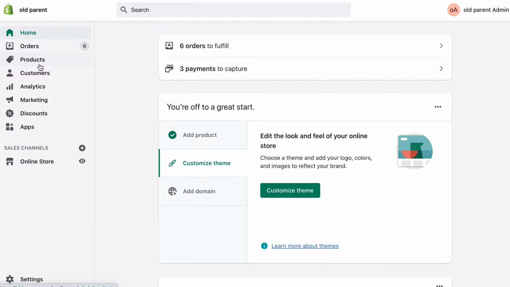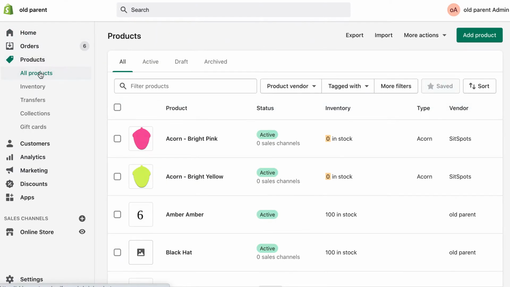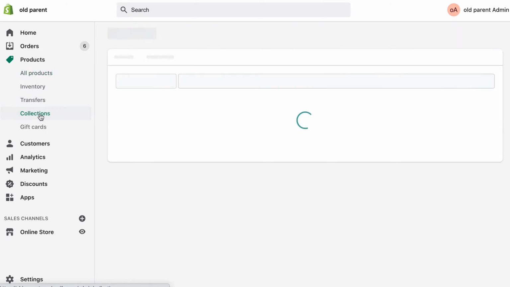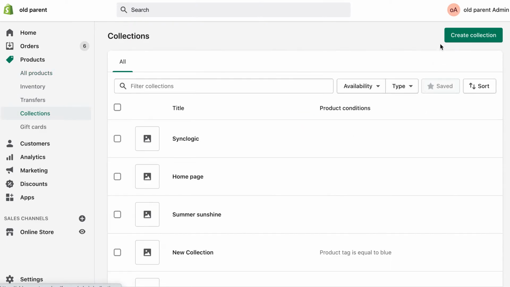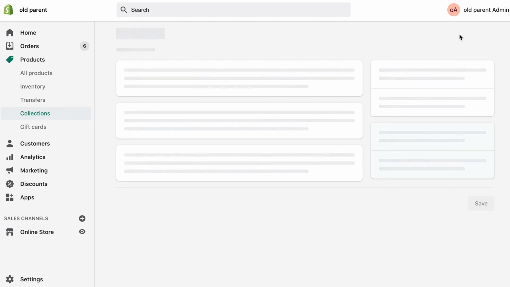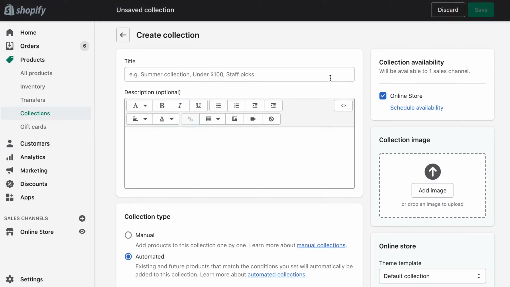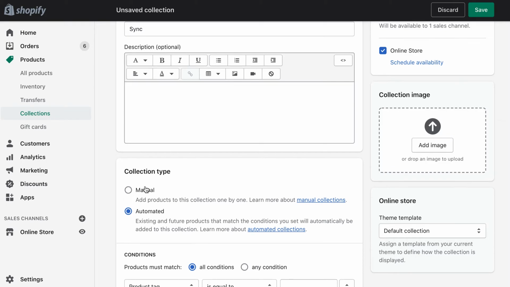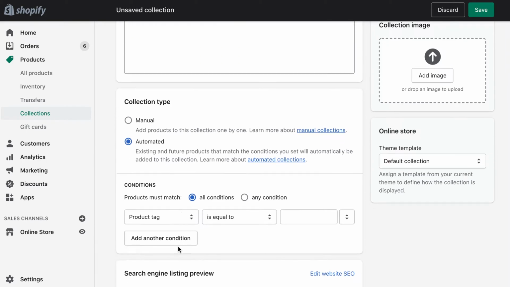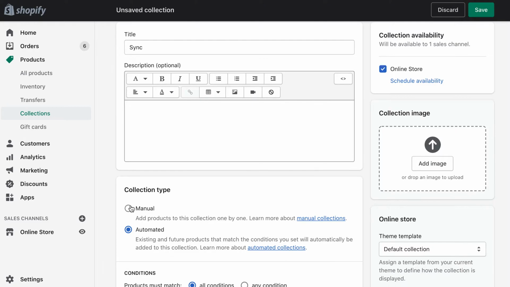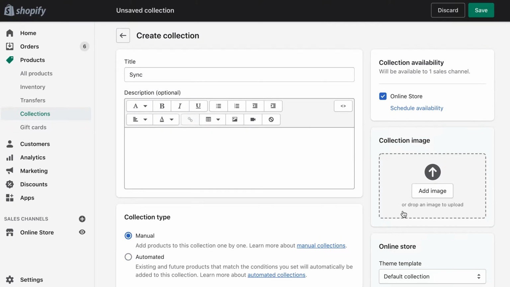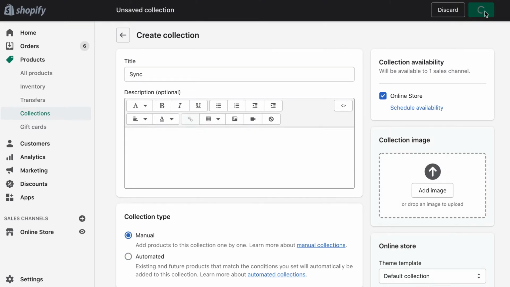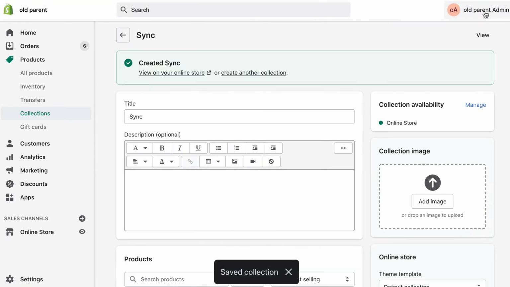If you want specific products, before you do anything else, you're going to need to go to Products and Collections and create a new one or use one that you already have for the child shop to be able to sync to. So for example, I'm going to type in one called Sync. You can use manual or you can use automatic to be able to have products be added. I'm going to choose manual for the sake of this instruction. And I'm going to save that.